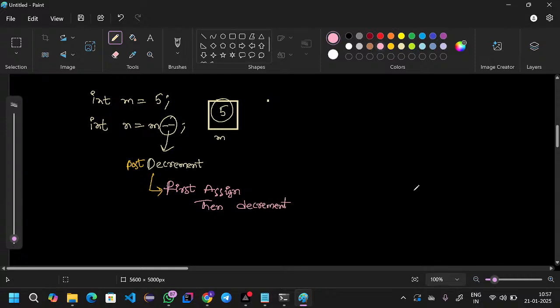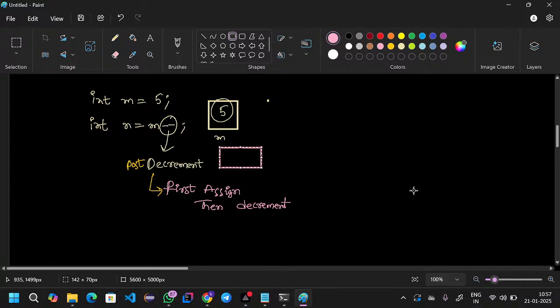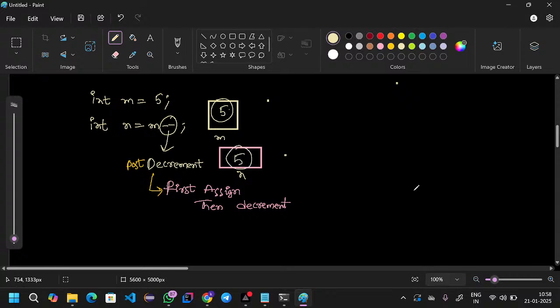Okay. Now I can take the container. The container name is n. First assign the value. m is holding the value, and that value I am assigning here. Now n is holding the value, and then decrement, meaning 5 becomes 4. This is the thing you have to remember. Are you guys clear with my point?